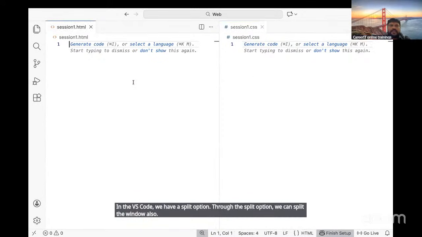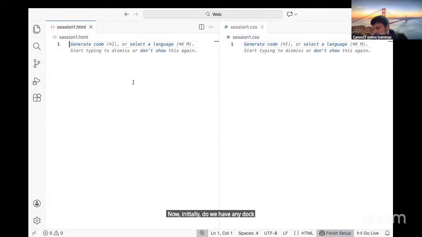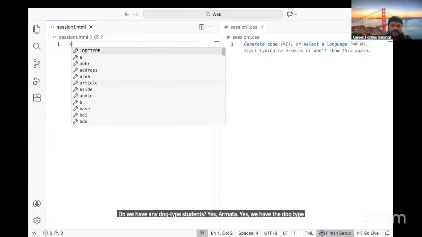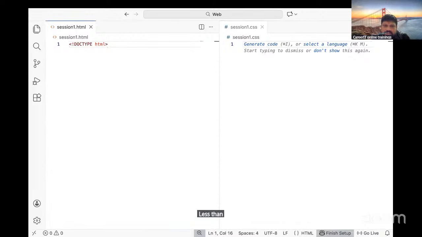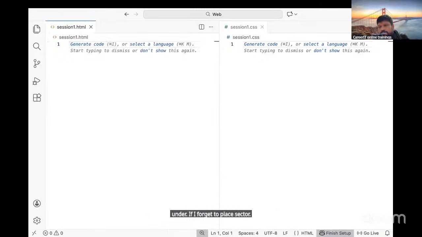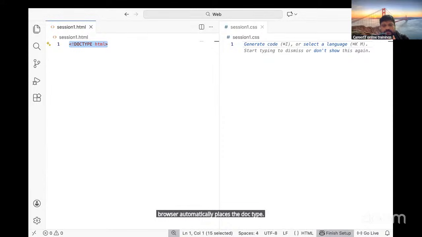Fine. Now initially, do we have any doc type? Say yes or no. Do we have any doc type, students? Yes, we have the doc type. So say this one: less than, exclamation mark, doc type, HTML. Students, this one we can call the HTML5 version. Line number 1 represents the HTML5 version. Who will understand? The browser will understand. And if I forget to place it, the browser automatically places the doc type. For example, some people forget to place it. Even if you forget, the browser automatically places the doc type. Got it or not? Fine.